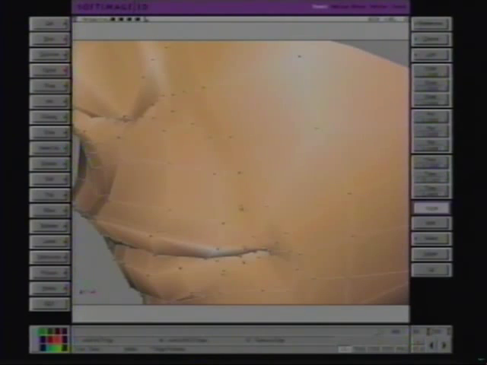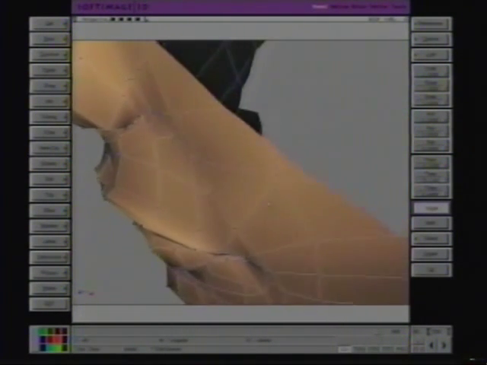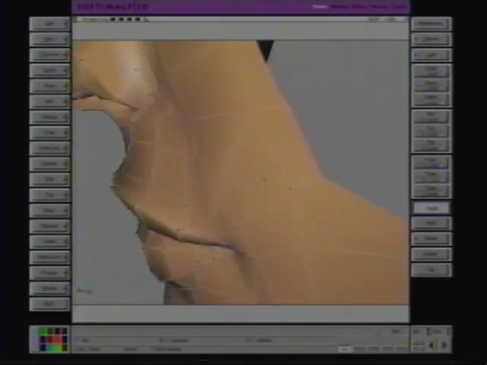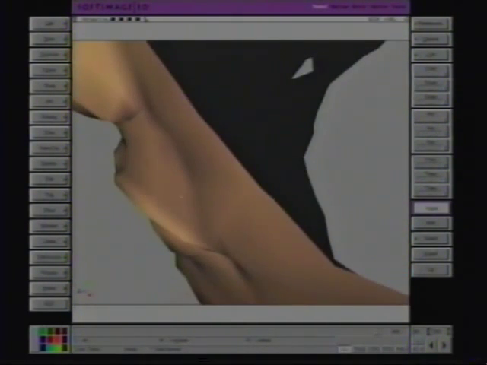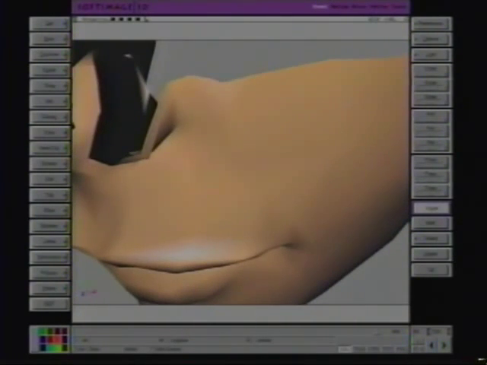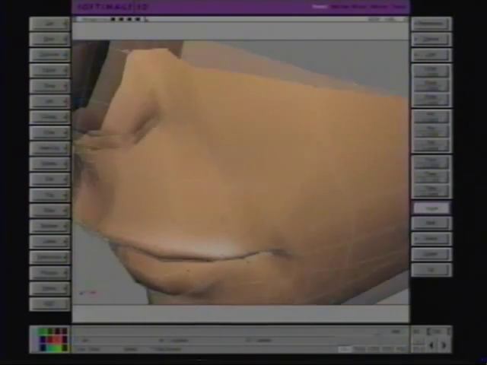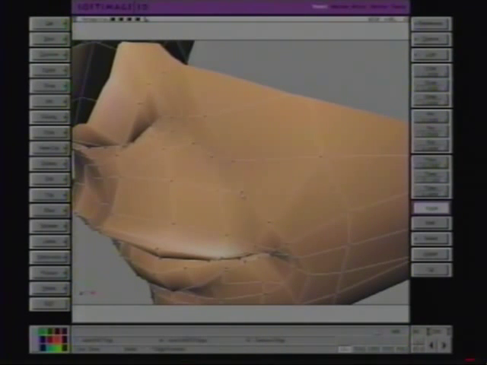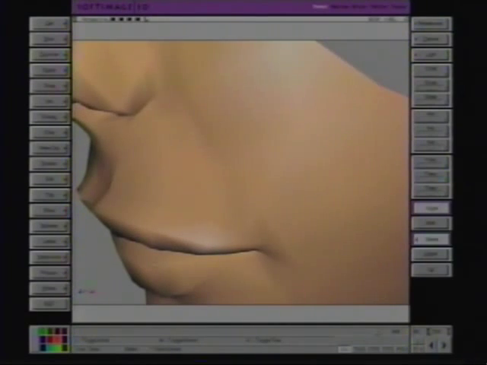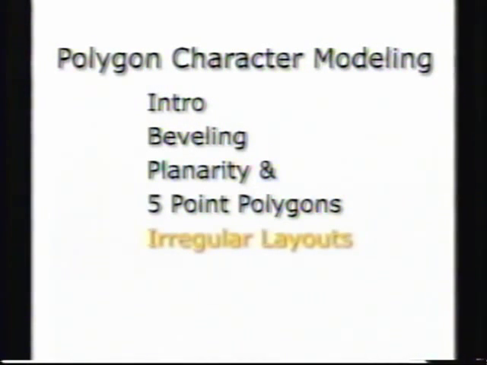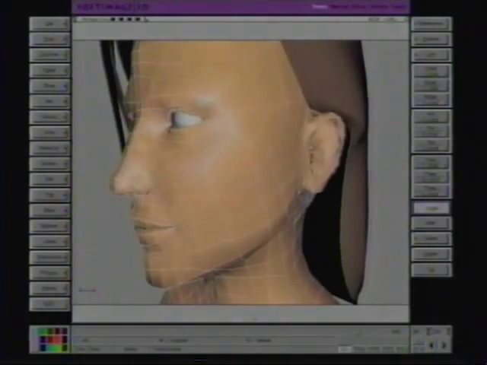Up here is a better example of something that doesn't shade well, of a polygon that has 5 points that ought to be probably subdivided. You can see that this has a funny look about its shading, and that's because it's not quite planar, and if we divide this ourselves, let's see, it shades just a little bit nicer. Again, if you're going to be using MetaMesh or some other subdivision method, then you don't have to worry about those 5-point polygons quite as much.